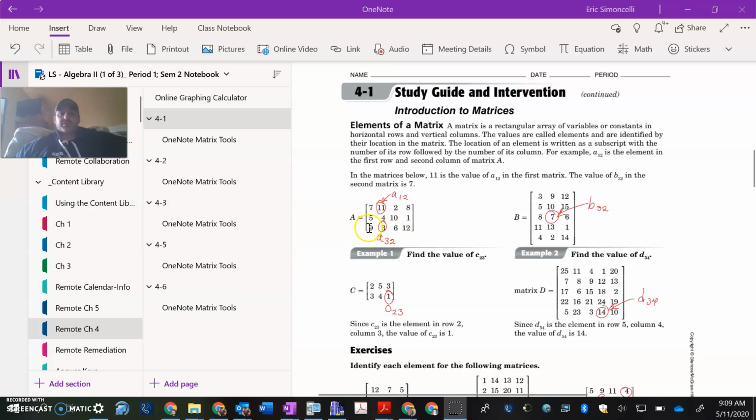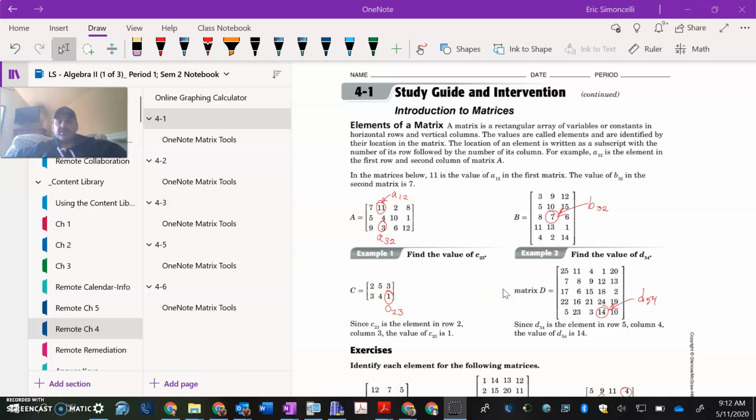I also did another example, apparently, where it's the third row and second column, just to highlight that that is that particular value. When we did this way back when, example 1, find the value of C sub 2,3. Second row, third column is simply 1. And then in this last example, find the value of D sub 5,4. So the fifth row, fourth column, the value there is 14.